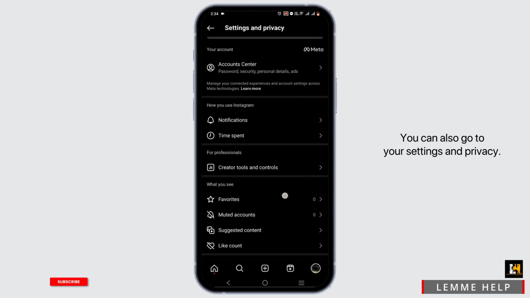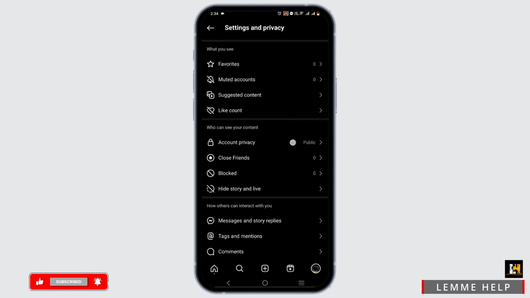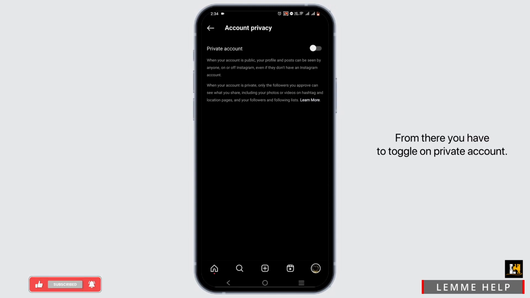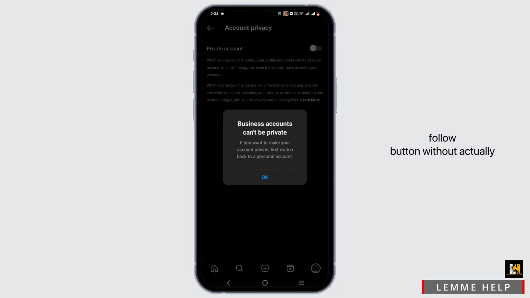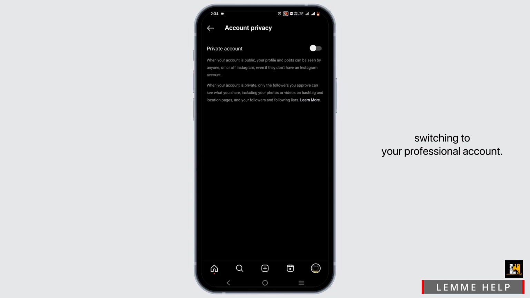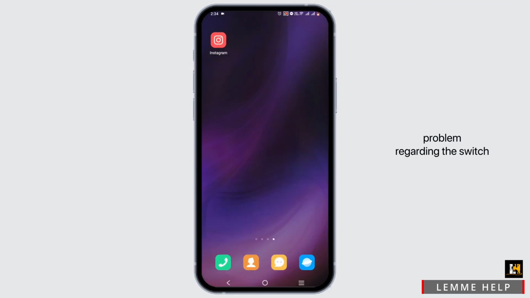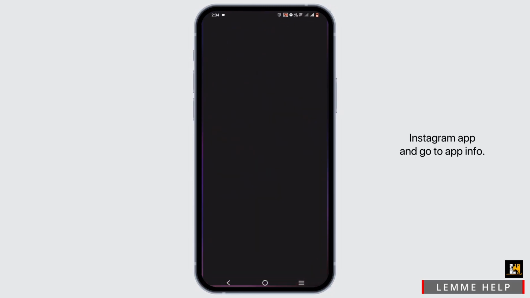You can also go to your settings and privacy. And if you want a personal account, you can just go ahead and tap on Account Privacy. From there, you have to toggle on Private Account. Once you do this step, you will be getting a big follow button without actually switching to your professional account. Isn't it simple?